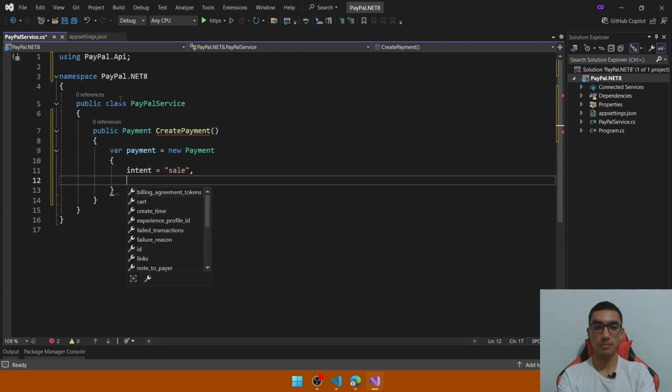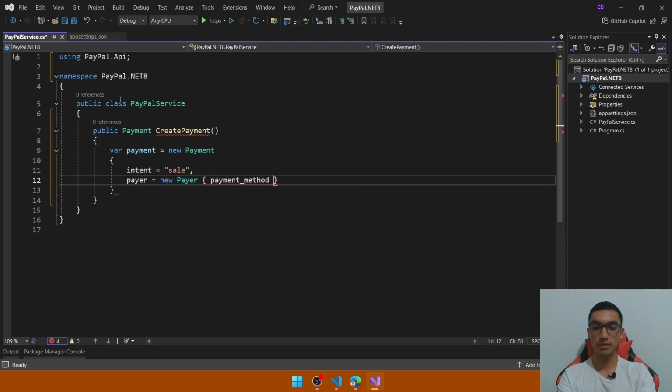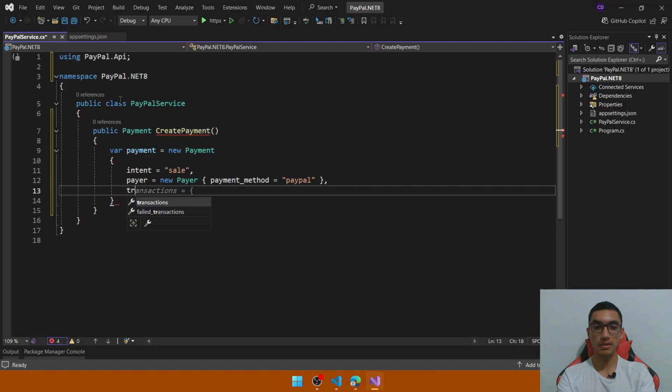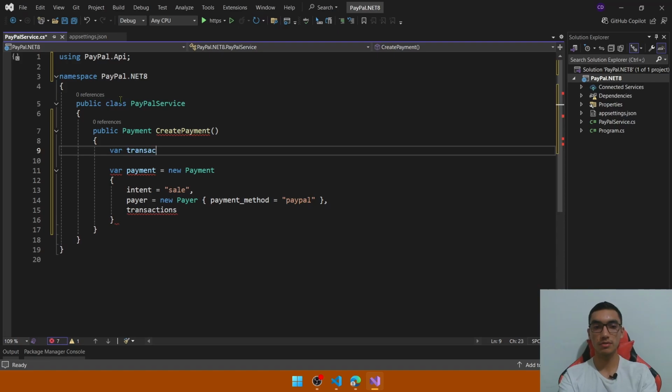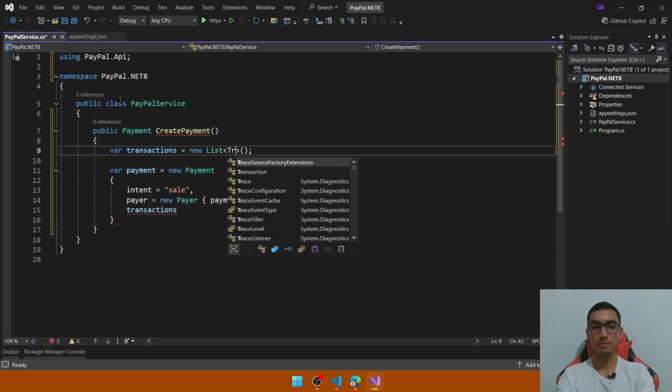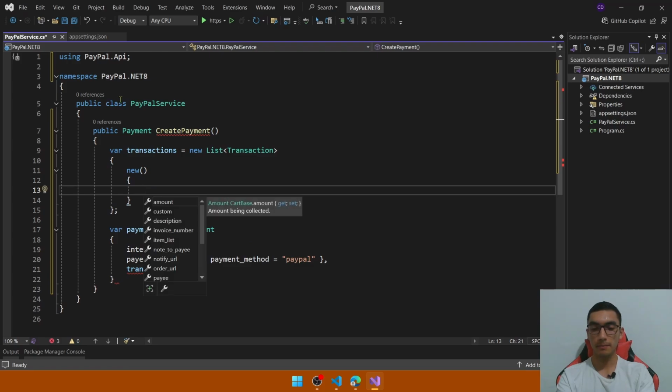The next one will be the payer. Create a new object and then define the payment method, which will be paypal to process the transaction using the PayPal checkout. The next one will be the transactions list, which contains all the information about the items and about the prices. So let's create a new variable in this method called transactions, which will be a new list of type Transaction.